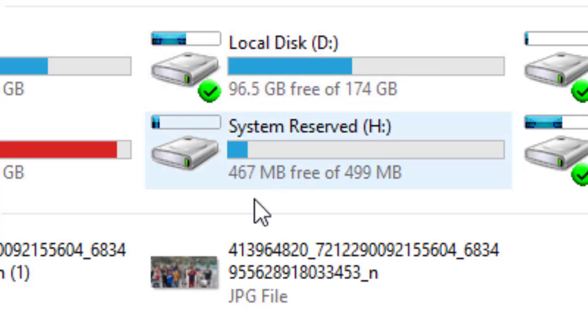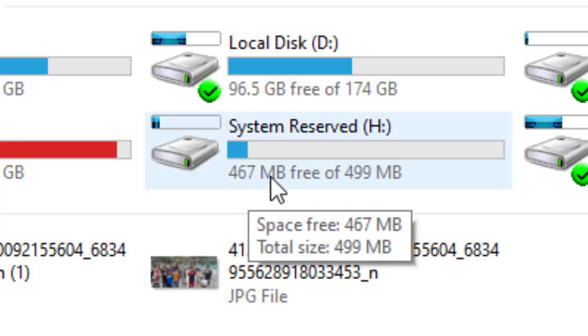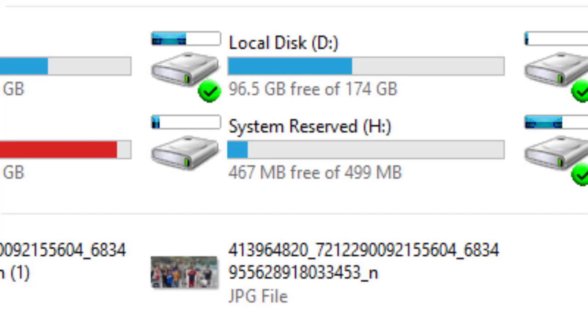But one thing which irritates me is that H drive. It's a very small partition, only 467 MB. It has no reason to be here. So I should, and I think you people also want to remove this drive, which is irritating you and me also. And in this video I will tell you how I can remove this useless partition.